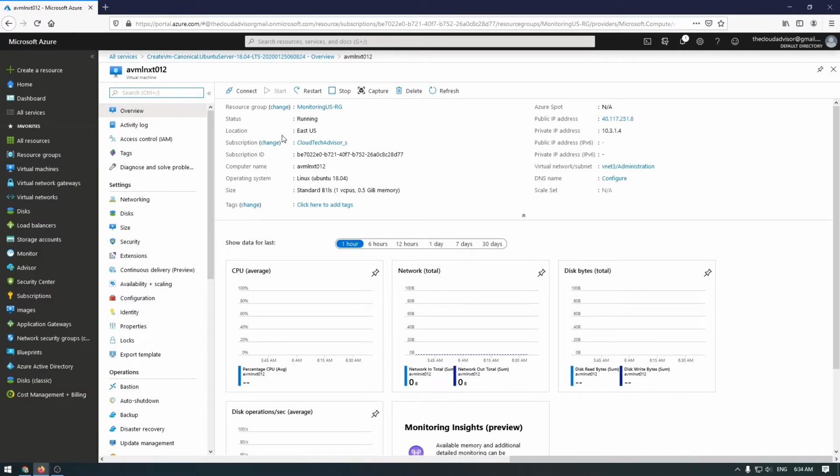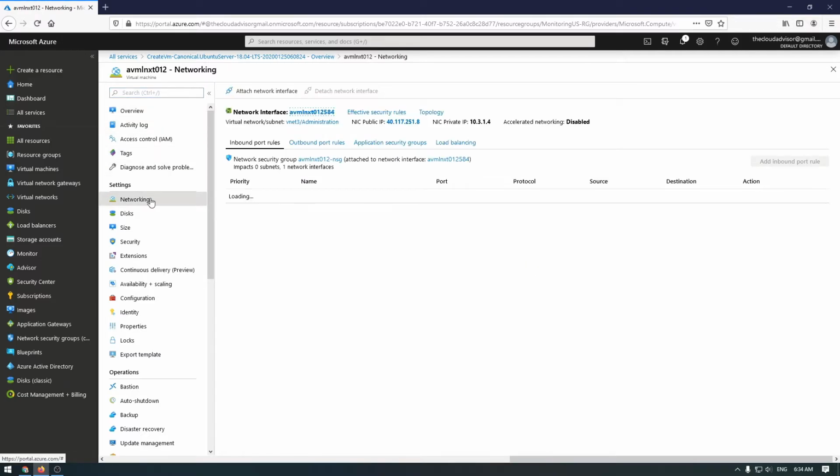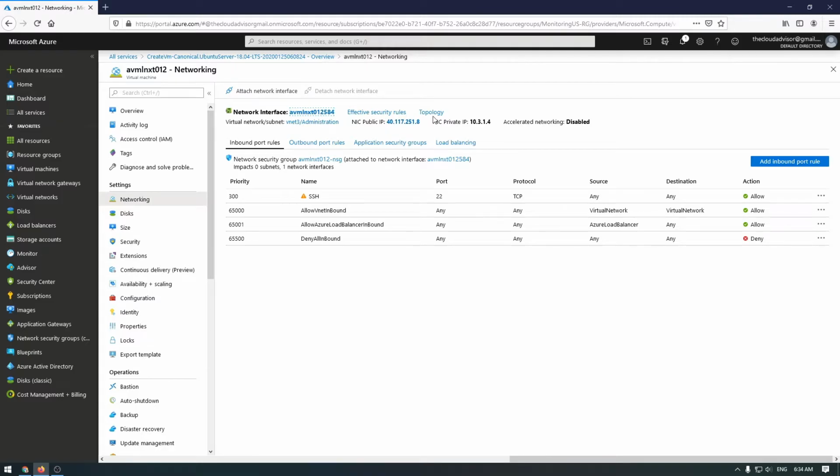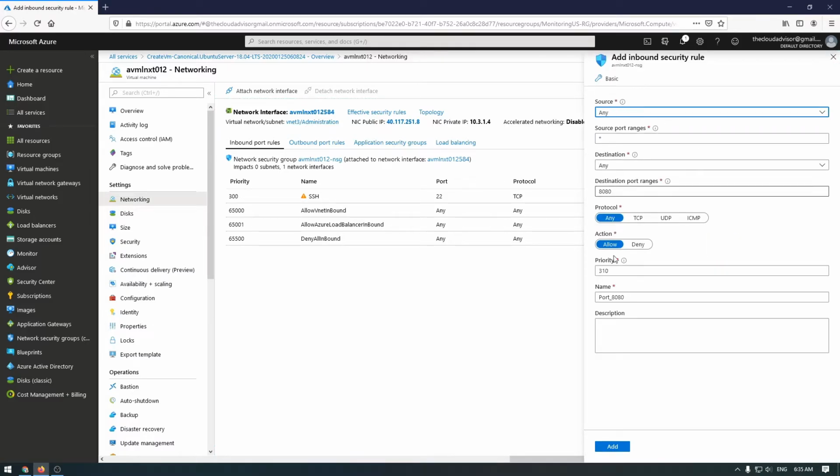We have one tab here, networking, where you can find information about the network interface, the network interface name, virtual network and subnet, as well as the public IP address, private IP address, and the accelerated networking option, whether it is enabled or disabled. As well, we have inbound and outbound port rules. If you want to add a rule, you can do this directly from here. Add inbound rule, add your options and click add.